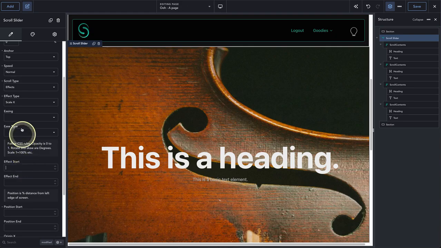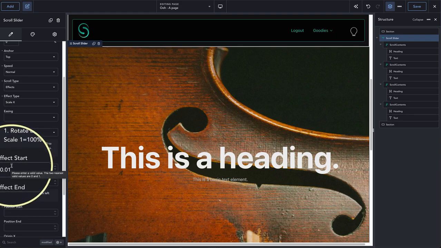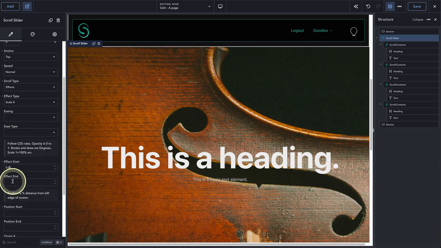So what we're going to do with scale X is make it small. So 0.01 is 1%, that's Breakdance doing it, so I'm going to be annoying with the decimal thing. So the effect start is 0.01. It's going to be very tiny at the start. It's going to be all squashed up. And then the effect end, we want it full size. So that makes a lot of sense.